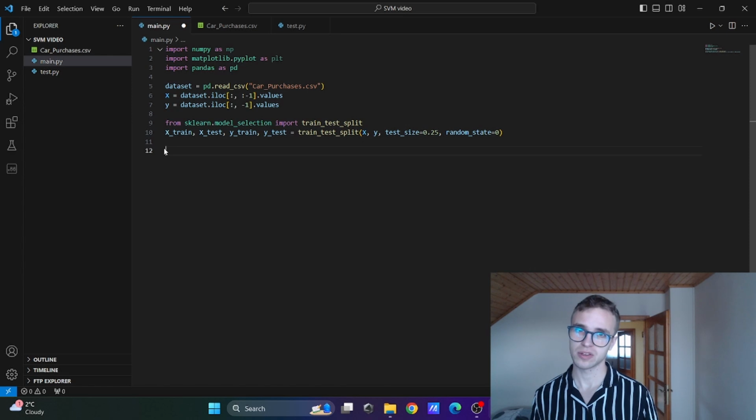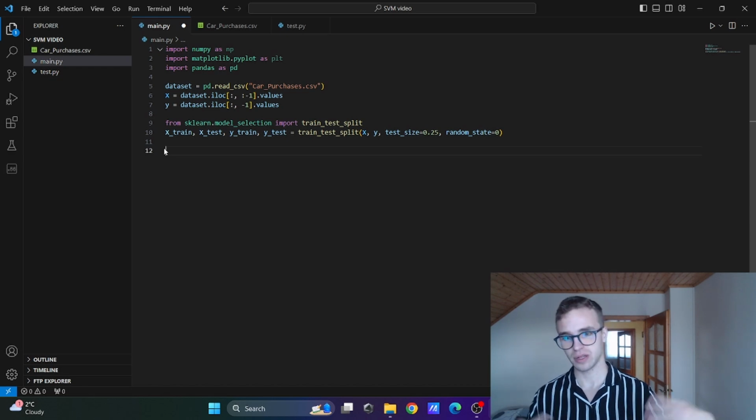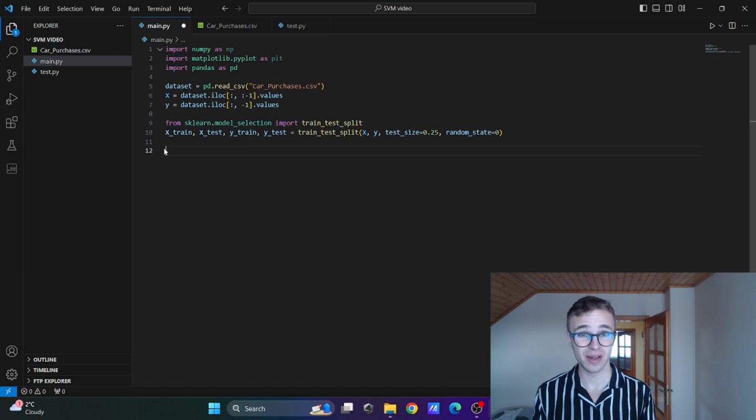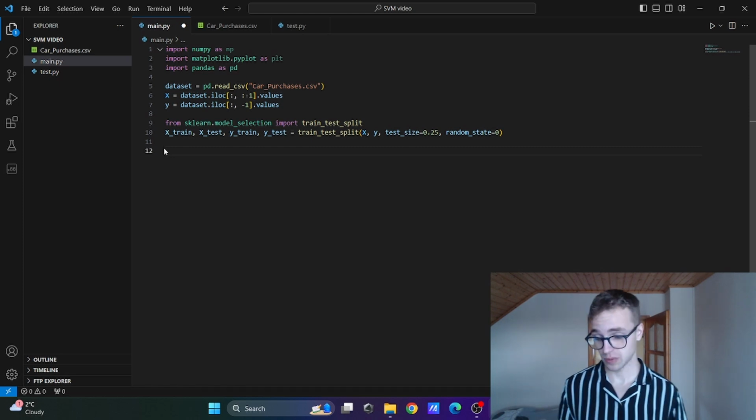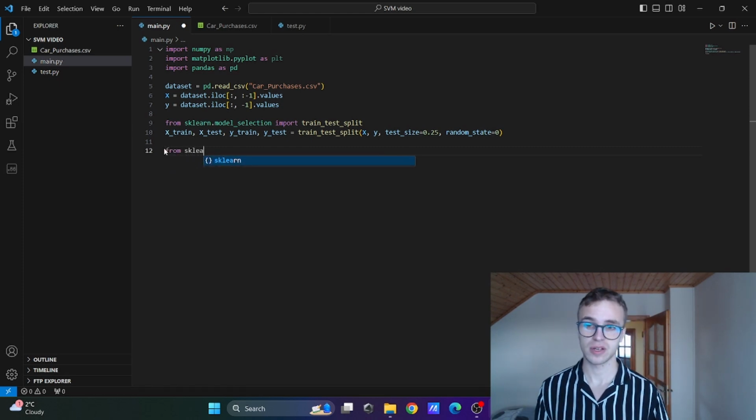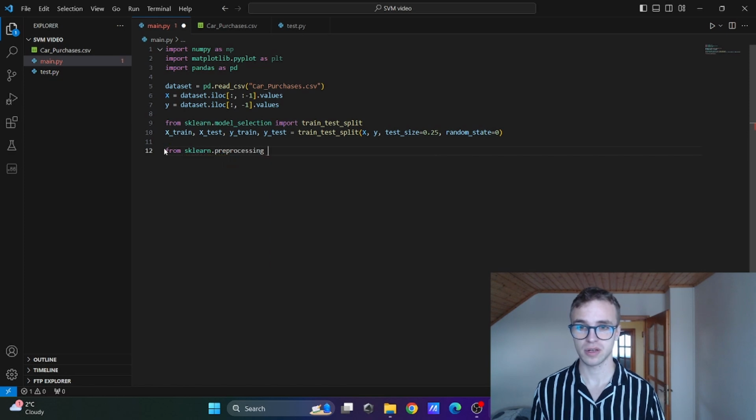We will be standardizing the data, because we want every value to have the same impact. If 10 of our values are 1 or 2, 2.1, and the next 10 are in the millions, then the data won't have the same impact. So we need to standardize our values: from sklearn.preprocessing import StandardScaler.